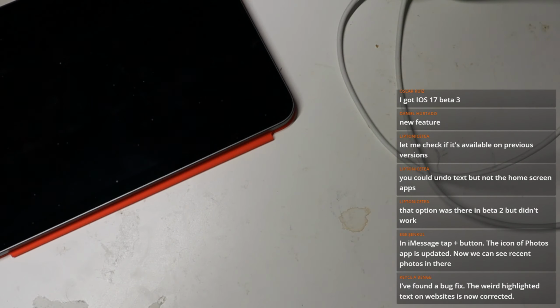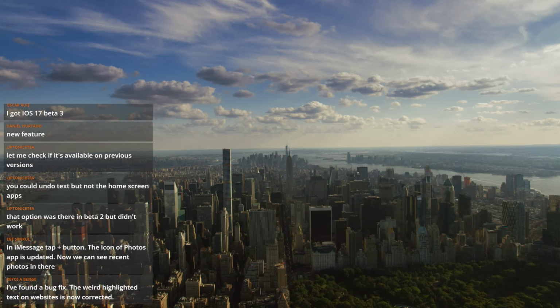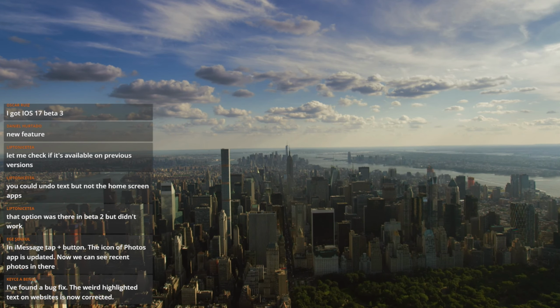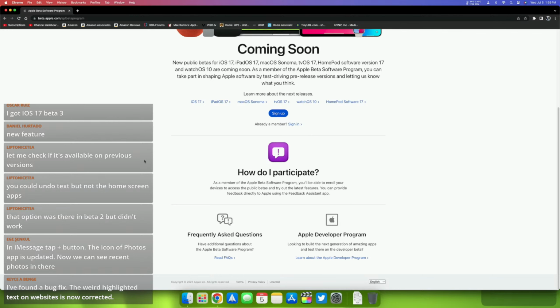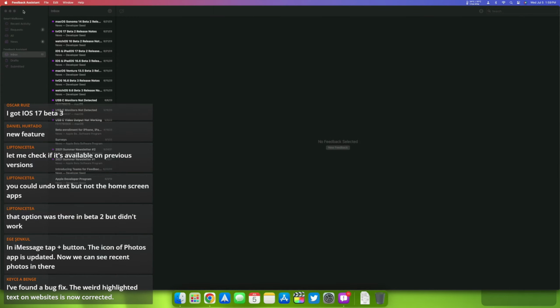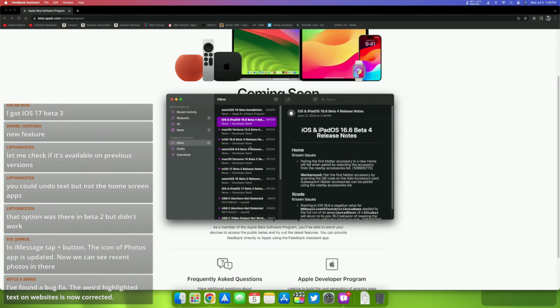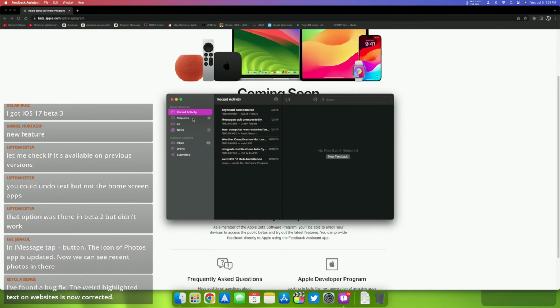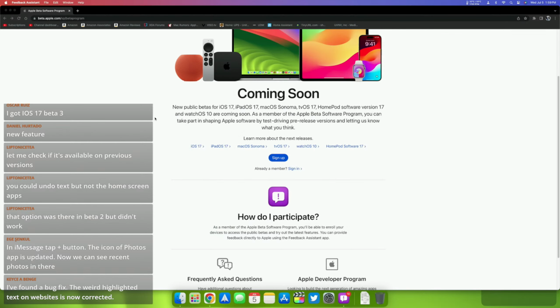Let me check. We'll pull up the Mac real quick and check the release notes. Oops, that's not the right one. Are they not out yet? Doesn't look like they're out yet. So I guess we will not check the release notes.